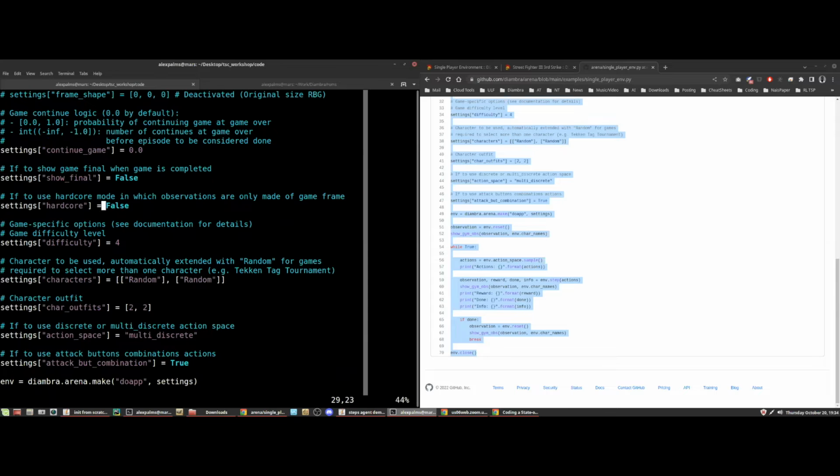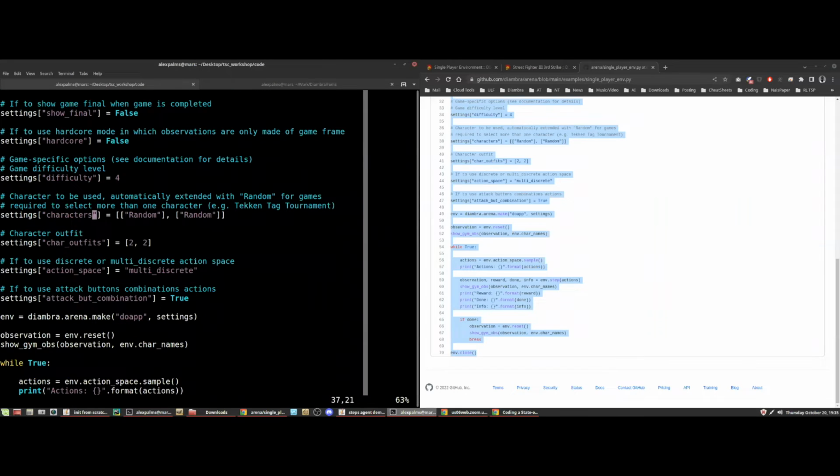One thing that is worth mentioning right now is, for example, the hardcore setting. The hardcore setting tells you if you want to use as observations only the frame or also numerical values. In this case, it's false. And when it's false, you are using both the screen pixels together with numerical values. Here you can set the difficulty level of the game. You can select the character you want to use. The action space, if discrete or multi-discrete, you will remember from the previous RL talk that there are different options available.